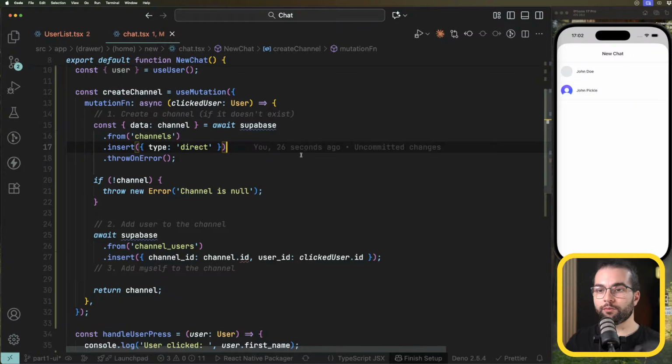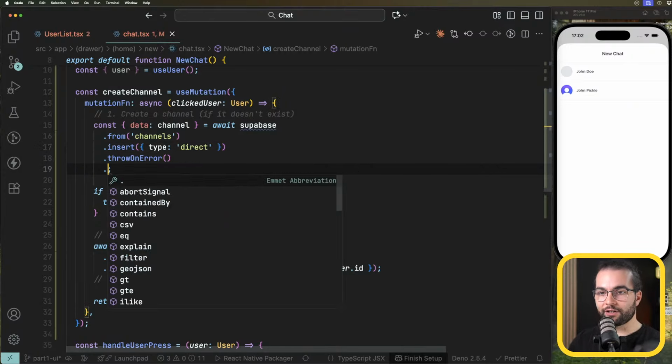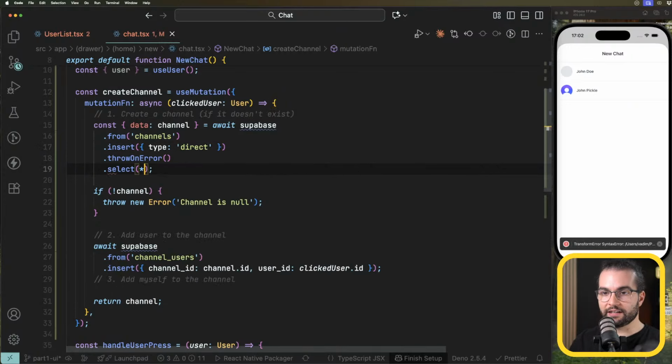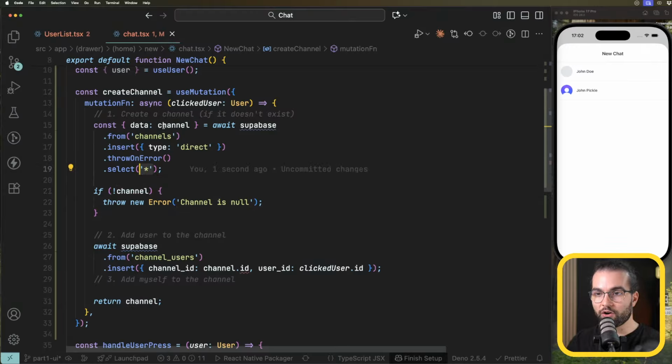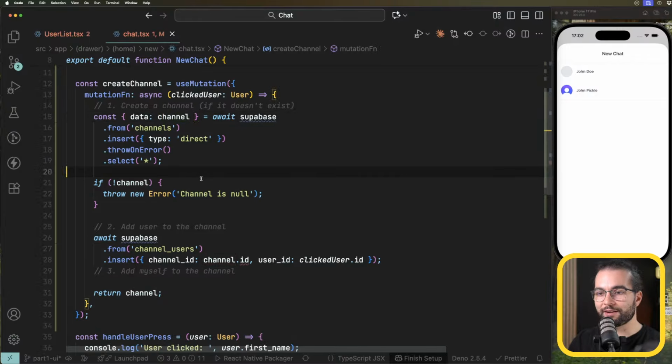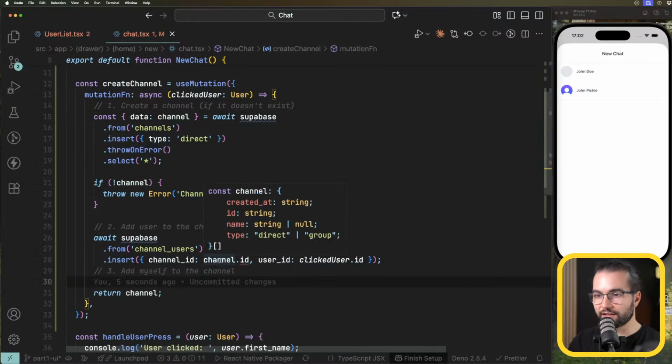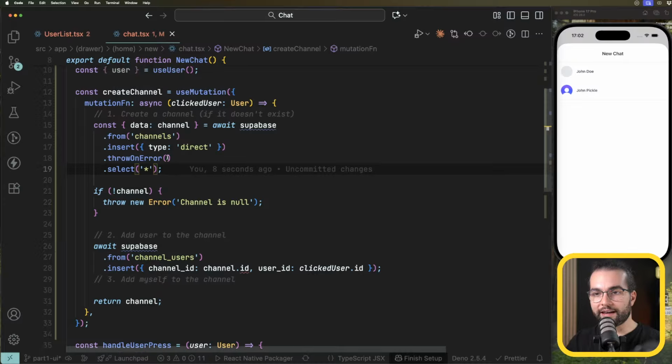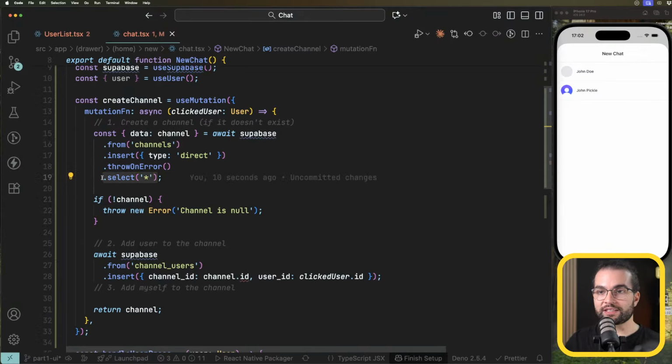If we want it to be returned, we need to add another select here, and we select back the columns that we want. So now the channel has a type, and this channel is an array. Every time we select, it returns an array. But because we are inserting only one object, we are interested in the first item.